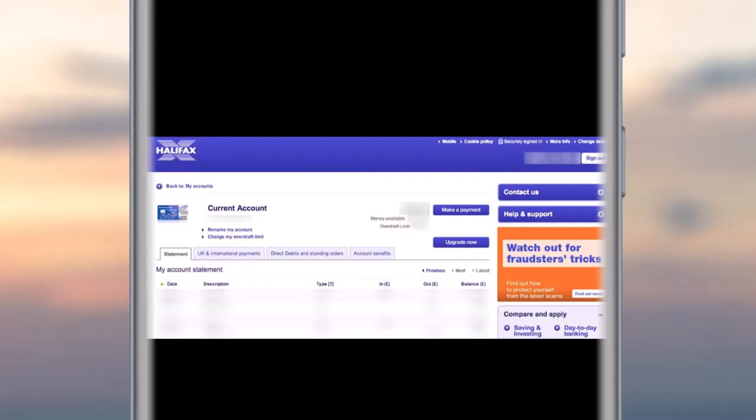So for that purpose, the very first step would be simply for you to access your browser, type in halifax.com and get to this official website of it. Now afterwards, the second step would be for you to simply access your account, enter the information and sign in.